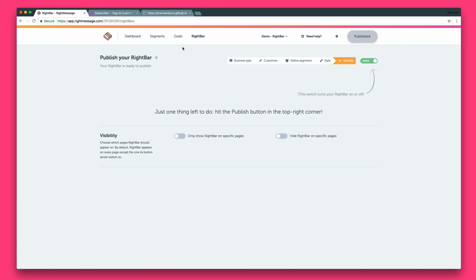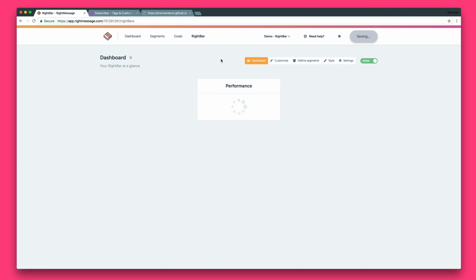Now, speaking of stats, I jumped ahead. When I go back to RightBar from now on, we're going to now see a dashboard where I'm going to be able to see exactly how many people convert for each of these different stages. So how many anonymous people click on the call to action, how many subscribers, how many people in this segment, and so on. So this will give me a very granular way of seeing exactly how each stage of my RightBar converts relative to each other.